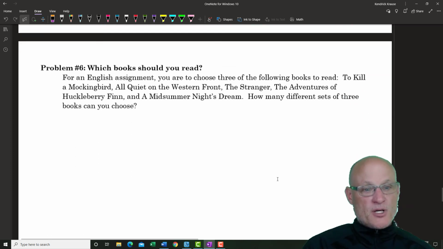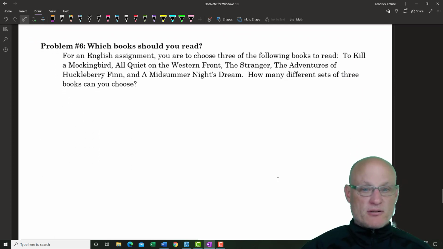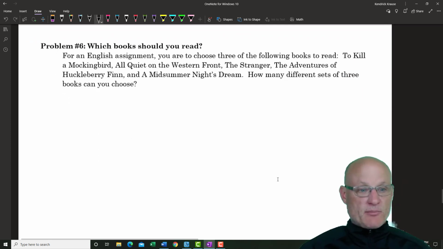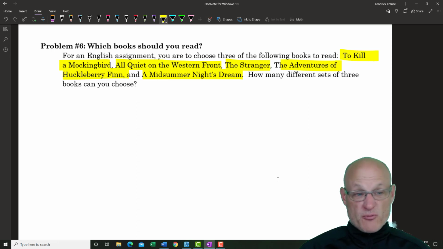Woohoo! Let's go. Which book should you read? Oh, goodness. To Kill a Mockingbird. Let's highlight these. To Kill a Mockingbird, that's one title. All Quiet on the Western Front. The Stranger. And The Adventures of Huckleberry Finn. And A Midsummer Night's Dream. How many different sets of 3 books can you choose?